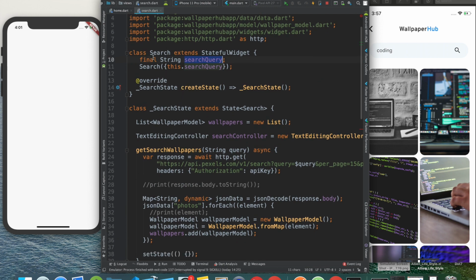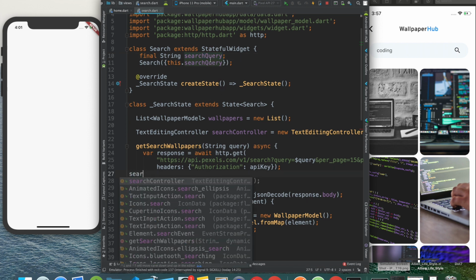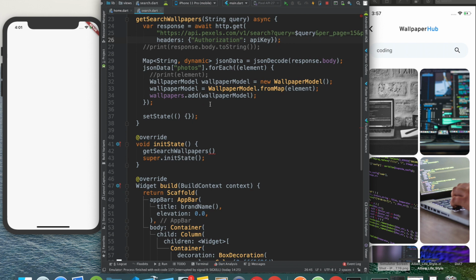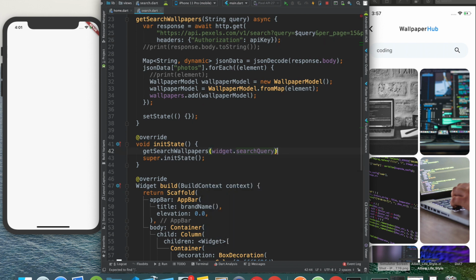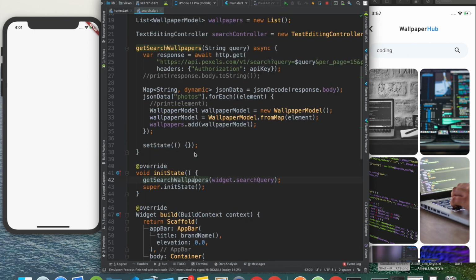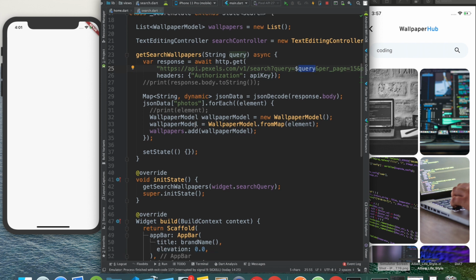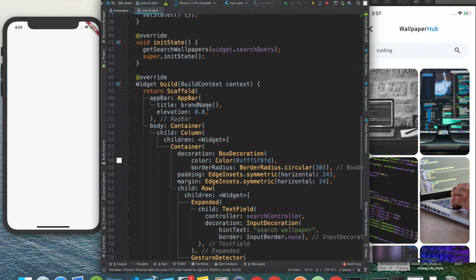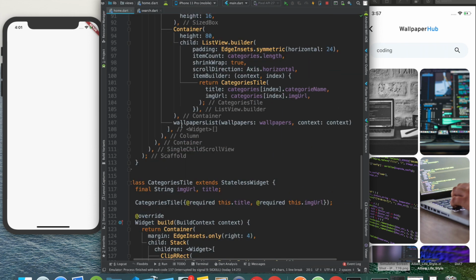So how can we access the string from there over here? Because if you write search directly, it doesn't show the option of search query. So here's how we do it. We type widget.searchQuery. Okay, clear? So now we are passing that search query in the getSearchWallpaper function, and it's going to get the response for the particular query which we have submitted, save that to our list of wallpaper models, and that will be passed on to the list. So now we can even go ahead and copy that one as well.